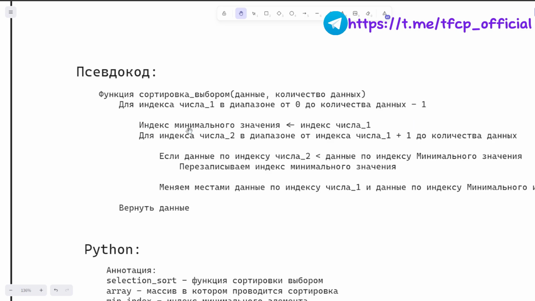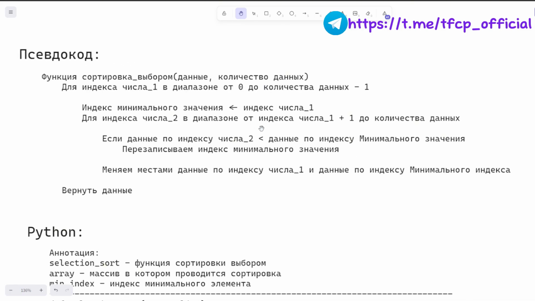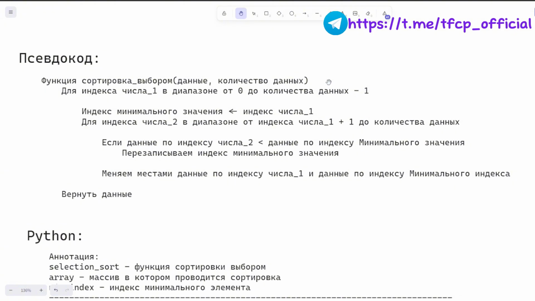And accordingly, the index of the minimum value is to remember the original index of the minimum, the index of number 1, that is the initial value where the index I stands, for the index of the number 2 in the range from the index of the number 1 plus 1 to the amount of data. That is, we will go from index I plus 1 to the end. That is exactly on this segment why we do not take the index of the number 1 initially, but it is already saved as the minimum index.